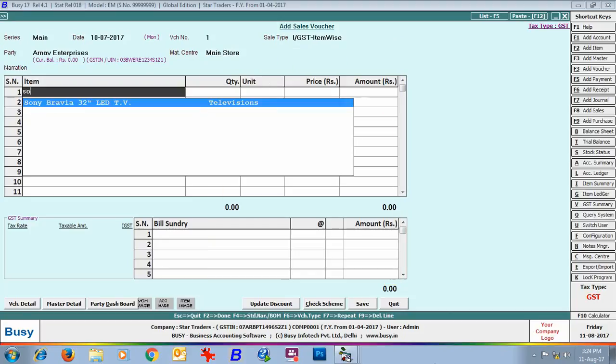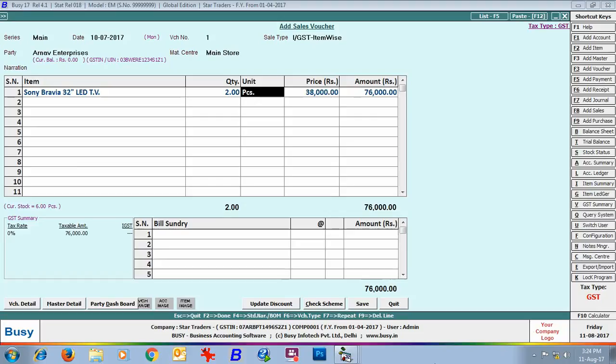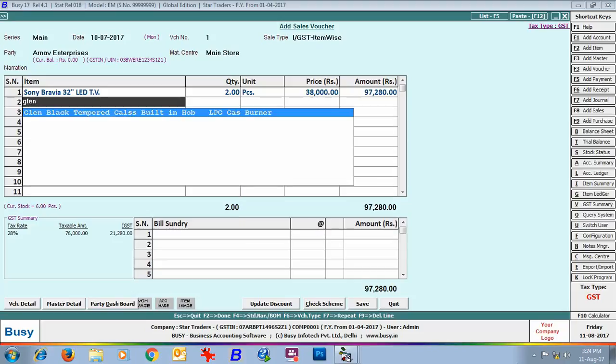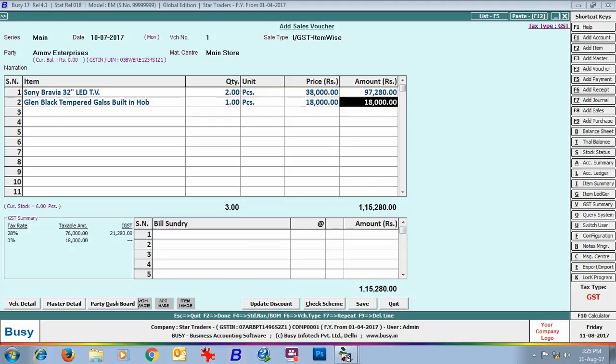Next we will select the item. We are selling two pieces of Sony Bravia LED TV. On pressing the enter key on amount field, an item-wise GST window will appear, which is showing the IGST rate as 28%. As tax category, GST 28% is tagged with this item. Next, we will select the item as Glen black tempered glass built-in hob.